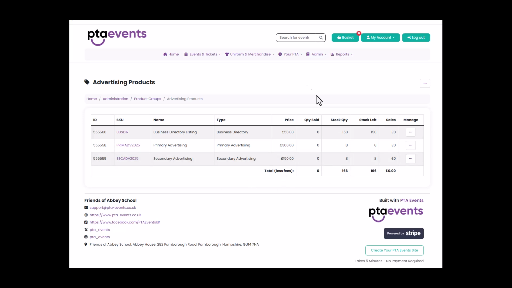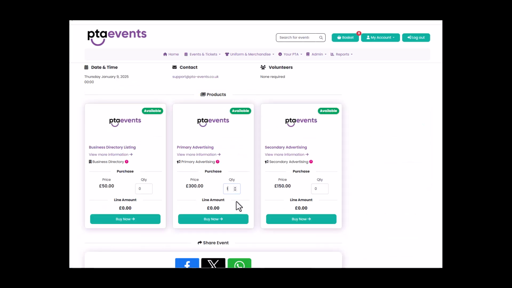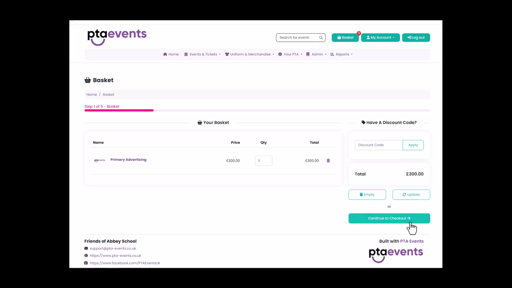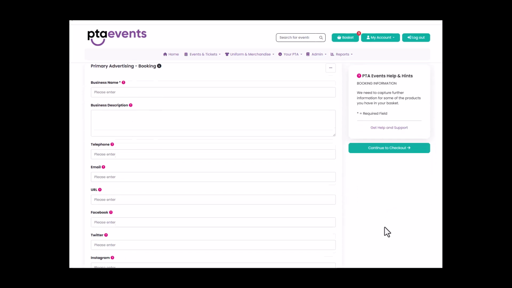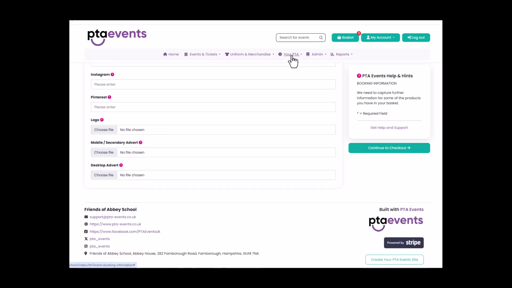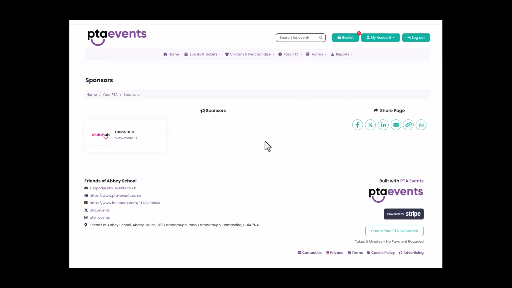Your customers can then find these products in your shop under Uniform and Merchandise. Upon successful checkout, all the information for the business will be captured. This will include logos, images, contact details, and will be auto-populated on the sponsorship page and business directory page.